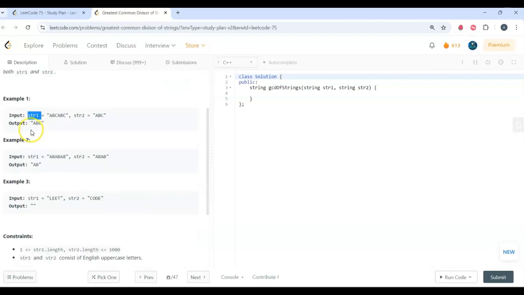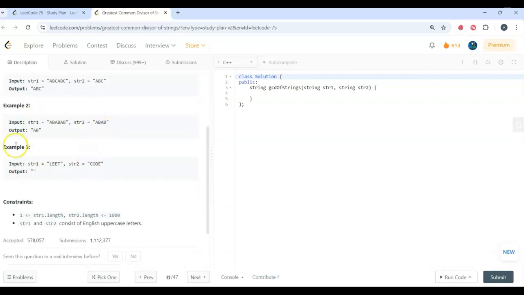In example 2, string 1 is ABABAB and string 2 is ABAB. We need to find a string x which divides both string 1 and string 2. In this case the answer would be AB, as AB divides both. In example 3, there is no common string x which divides these two strings, so we need to return an empty string.